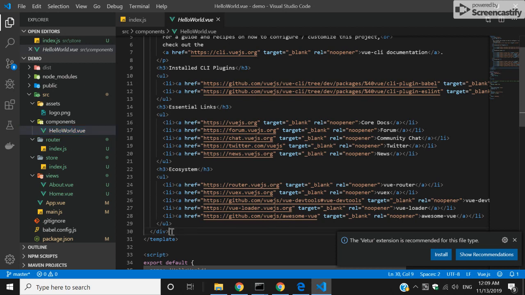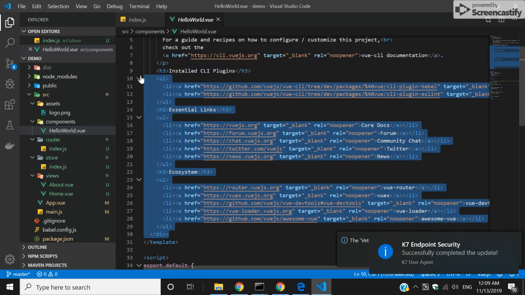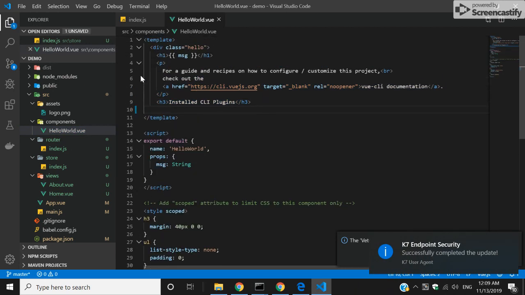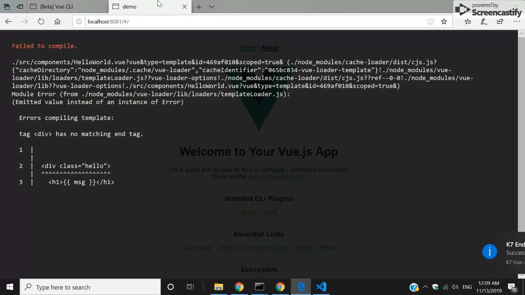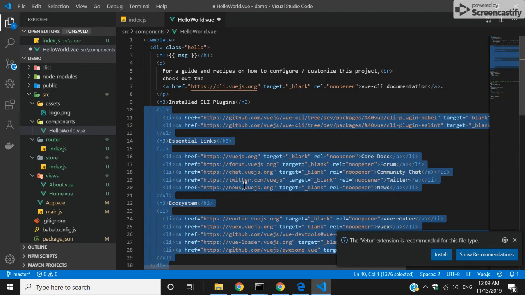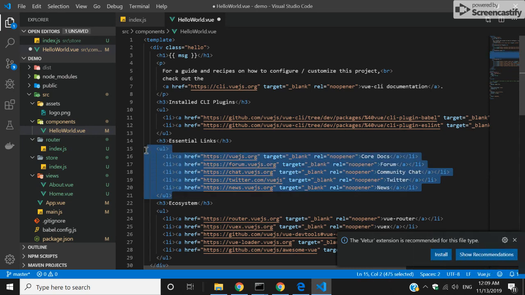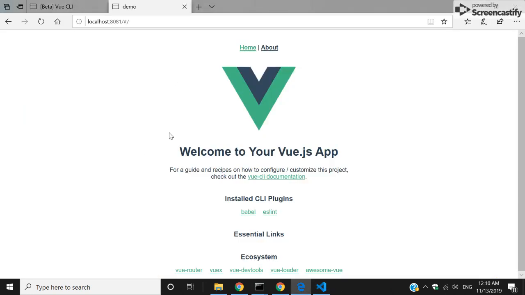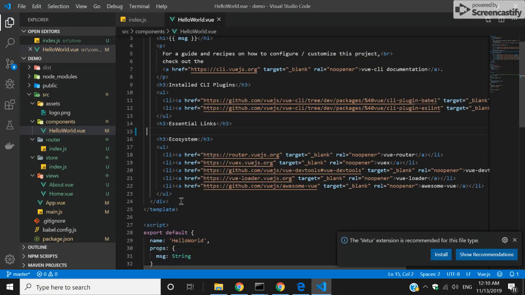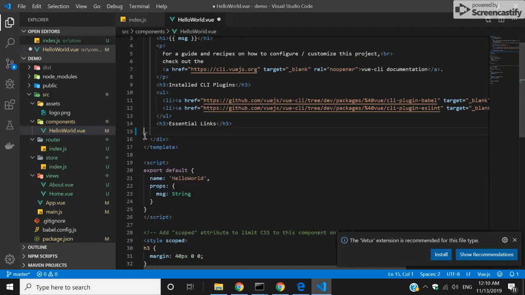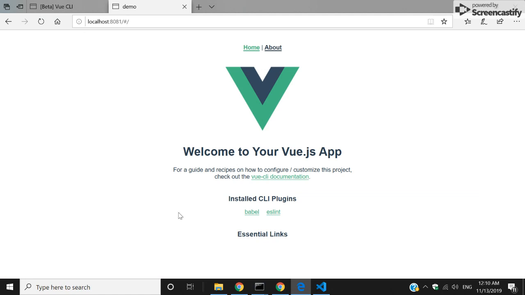Like if you want to remove all these things and once you save it, sorry, I think I've removed something. I don't know, the build failed. So you can see this. I removed the ecosystem, and it's a hot reload. Okay, so this is it.